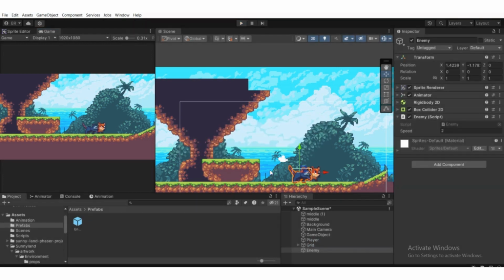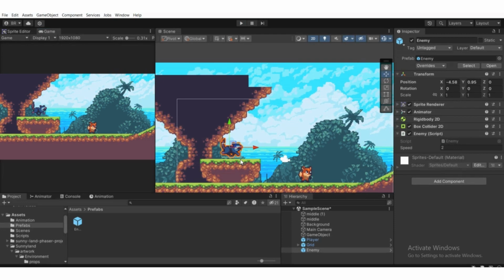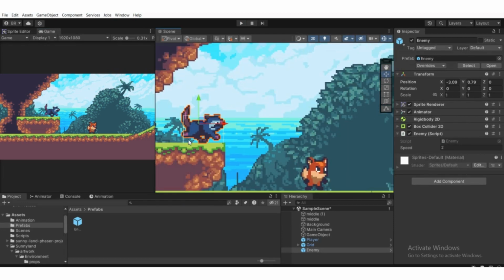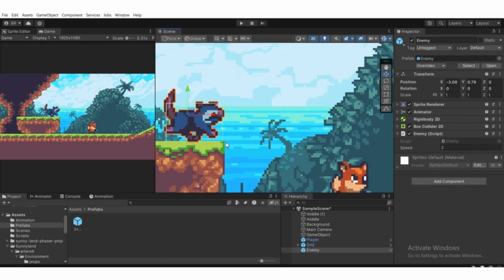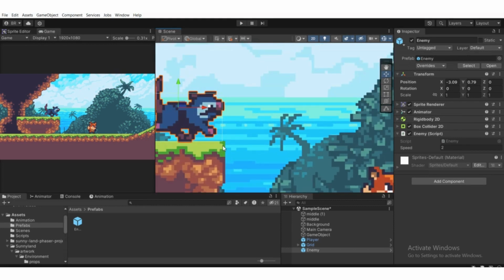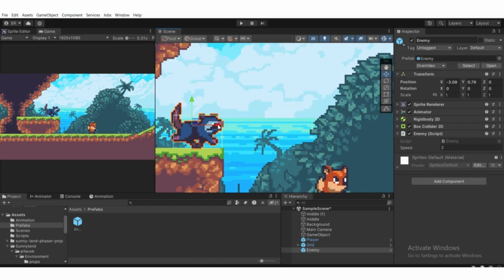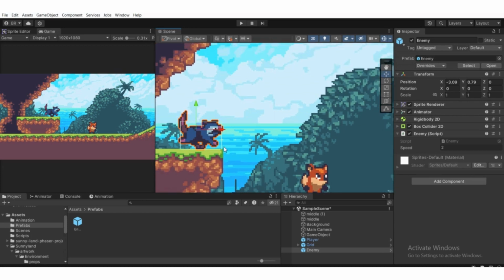So what we're gonna do, if we select the enemy, we're gonna first create a point from here, something like here, and we're gonna shoot out a ray from here. It will detect whether we are colliding with the ground or not.